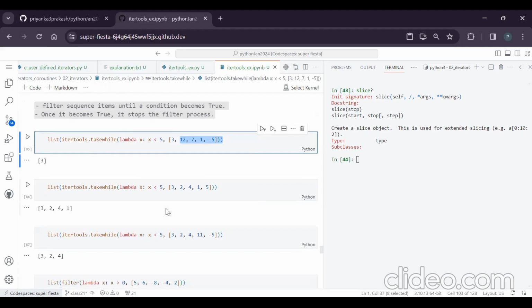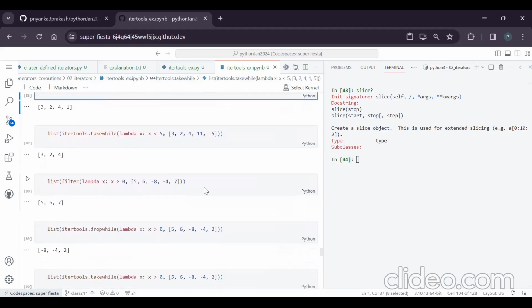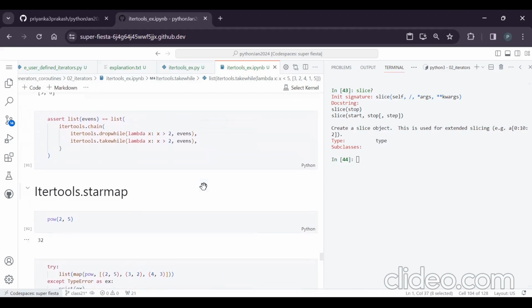If you observe slightly: is 3 less than 5? Yes, then give. Is 2 less than 5? Then give. Is 4 less than 5? Yes, give it. Is 1 less than 5? Yes. Is 5 less than 5? No. So give all the values till the first condition breaks. That is called takewhile. So now we understood the difference between dropwhile and takewhile.